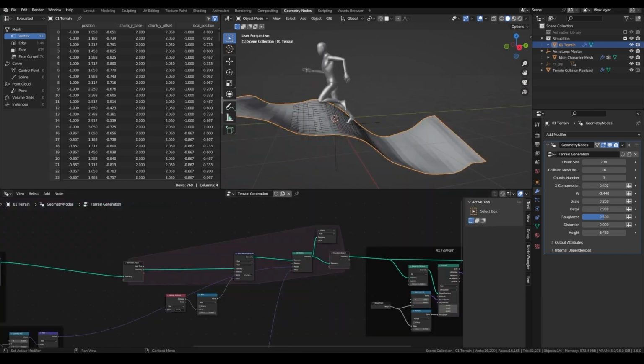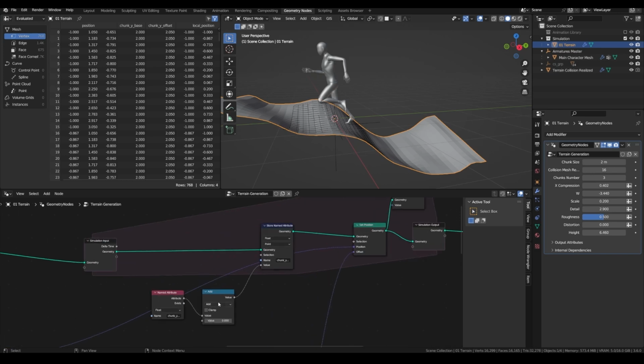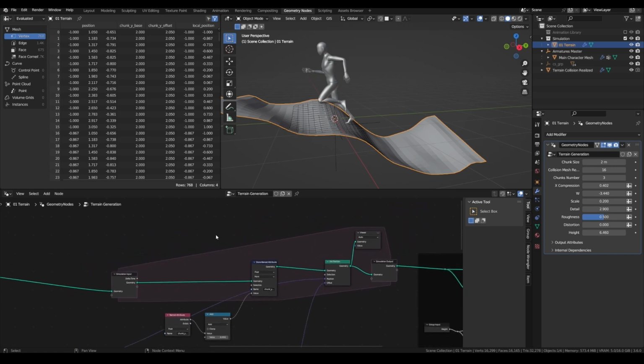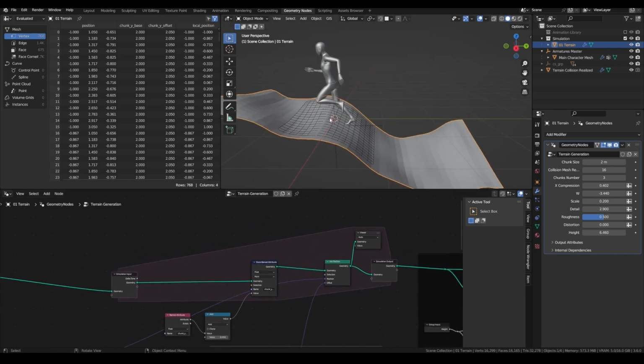Now at this point, the simulation zone isn't really useful, because the speed is constant. You could just do that with standard geometry nodes. But now let's make it useful. We want to change the speed depending on the slope which is directly under the character.